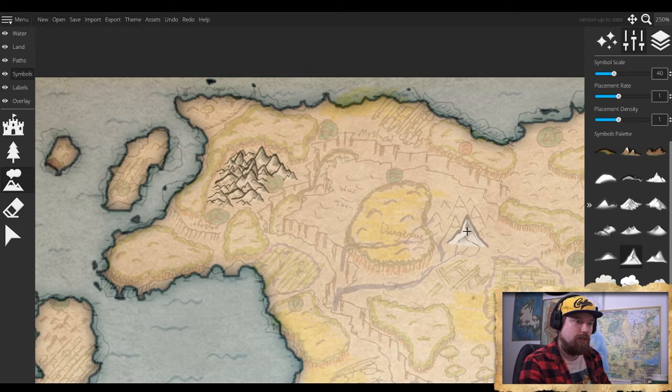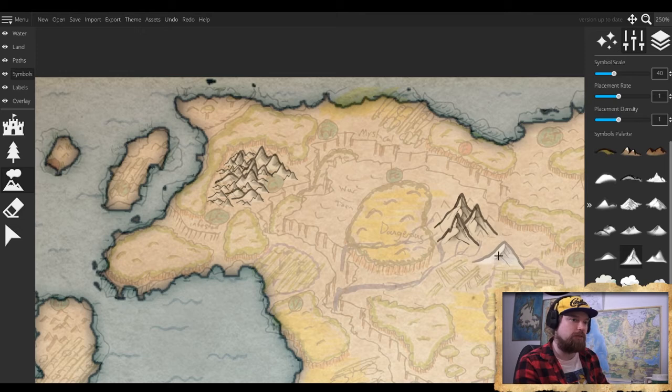You can also click that. I want more of those mountains. So if the current brush you don't like, you can just click it, Control Z gets rid of the one, and then you can place ones you do like. Like this one. I don't need that one right now. Zoom out and make some.